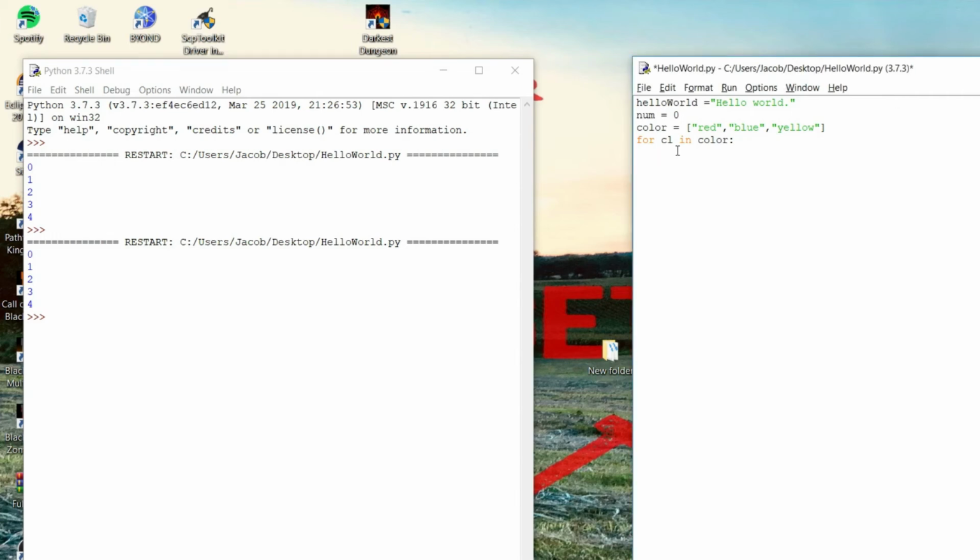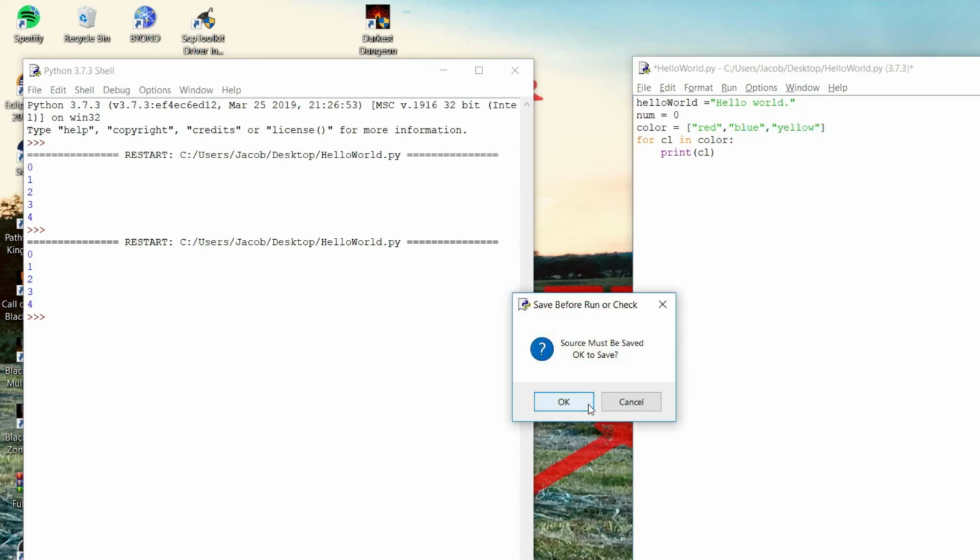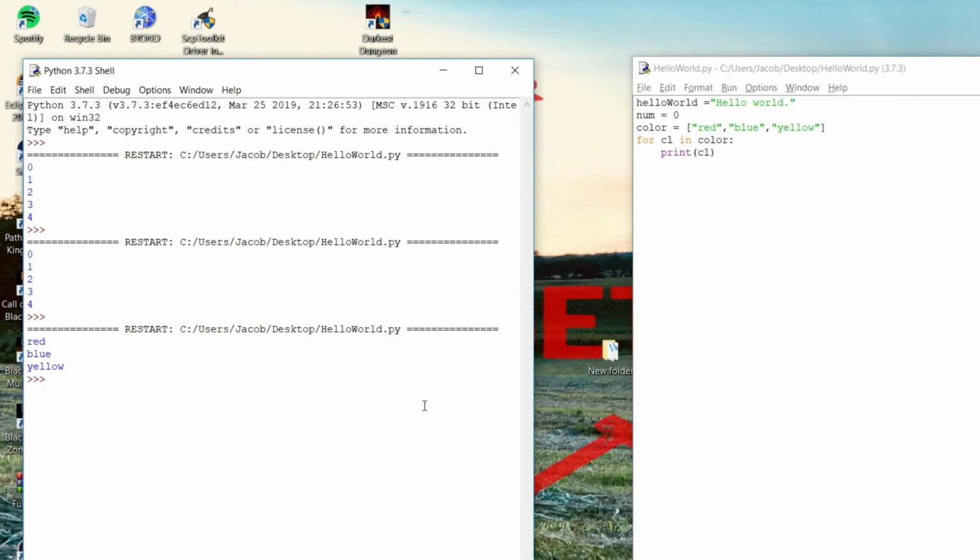As it currently stands, it will not print anything out, so we will first need to do print. And remember, this is not a string, it's a variable, so we do not need to use quotation marks. And finally, run. And as you see, it printed out red, blue, and yellow.